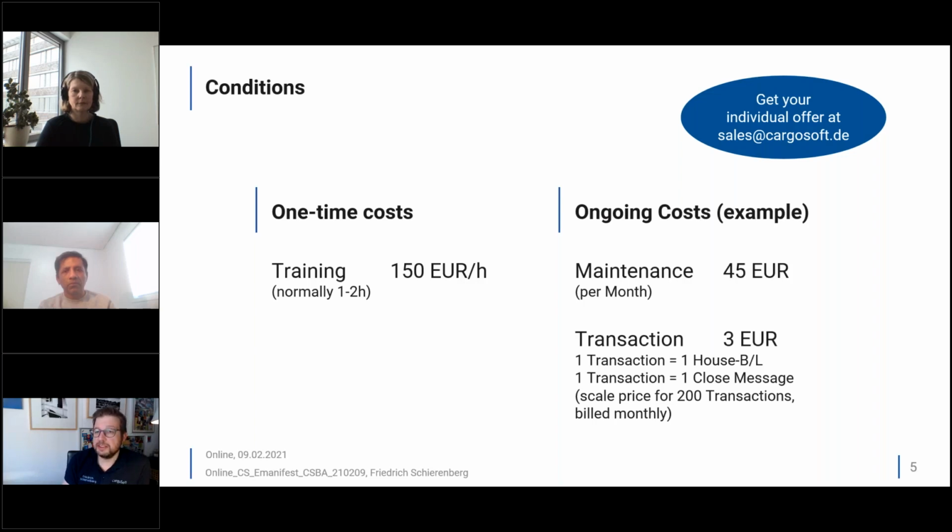But you can also get an individual offer if you send us a short notice at sales@cargosoft.de with your transactions for Canada, house bills, and then we can calculate this individually for you and send you an individual offer. So those are the costs.